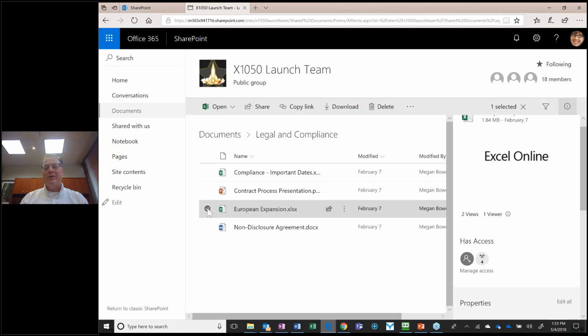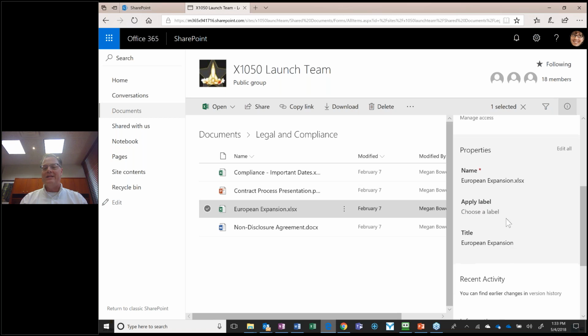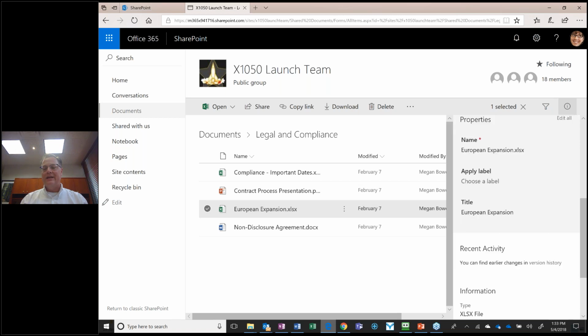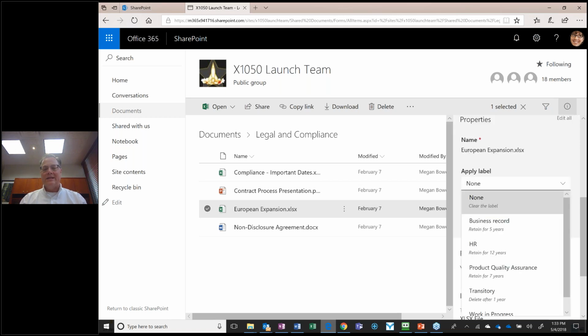But if you do want to impose some governance, what I would suggest you do is you use what are called policy labels, and you can predefine those centrally in the data governance in the Security and Governance Center, which I'm going to show in a second. And when you do, you get these labels here. So I select a document and I can apply labels.